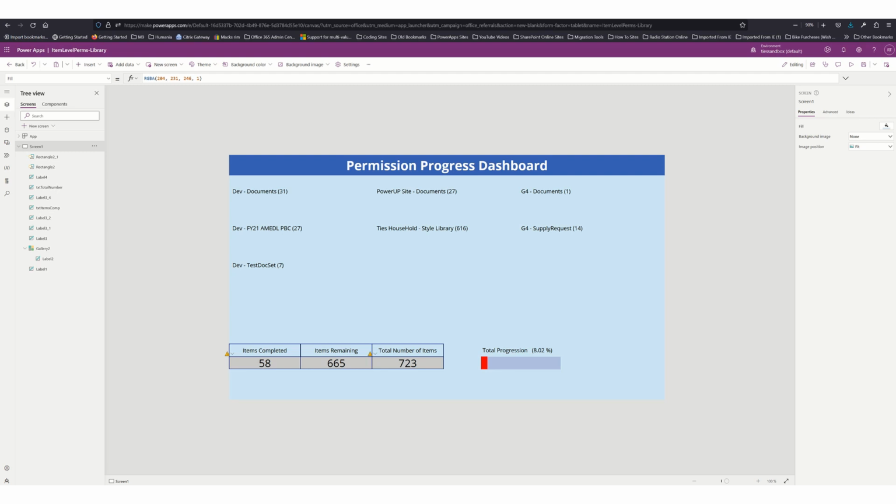Welcome back. All right, so in the first video of this part, we showed how to make our dashboard. Now we're going to set up our form and our flow initiation screen in this one. So let's rename the screen, we'll call it main.